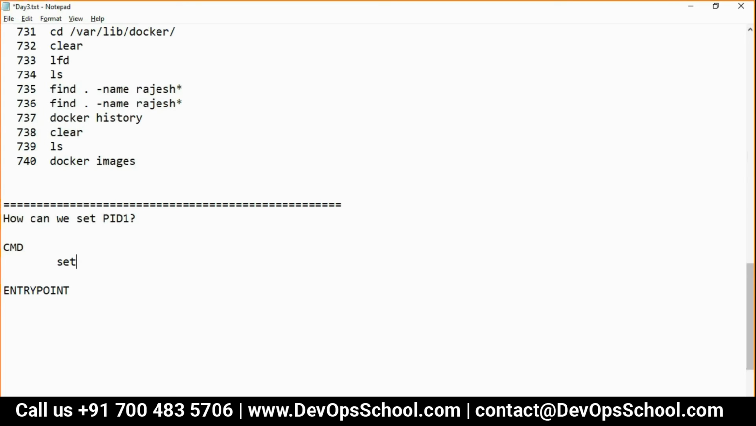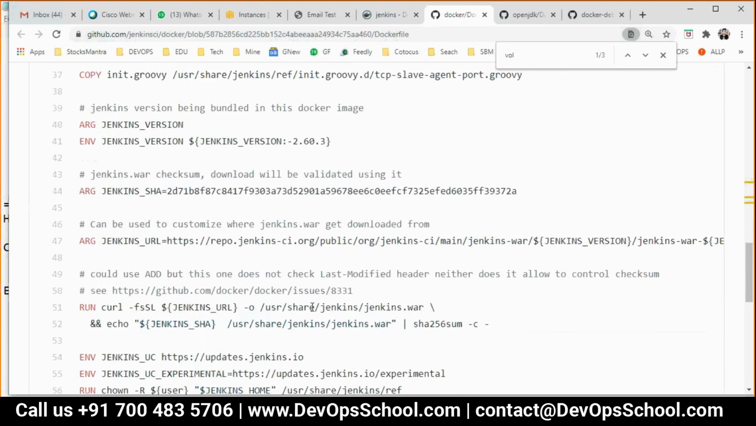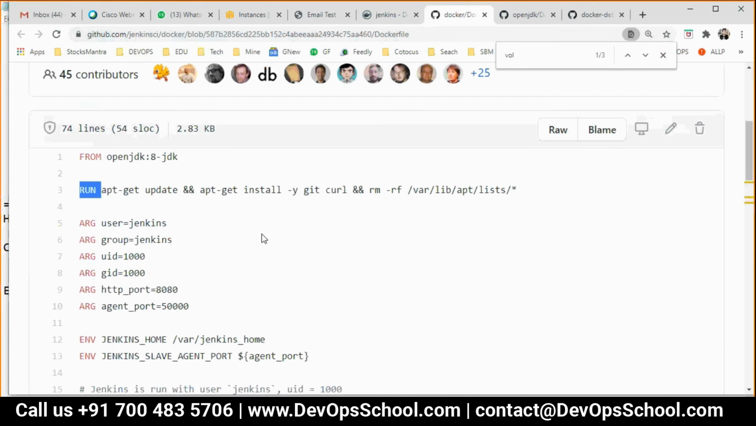CMD can be replaced. ENTRYPOINT cannot be replaced. So first let me prove this point and then I'll move on. So guys, if you look at this here, this is the Jenkins image. See here. Look at it.